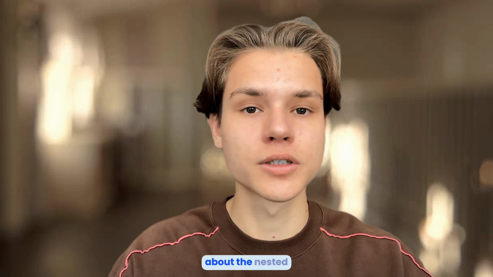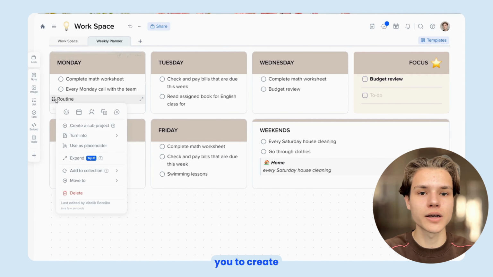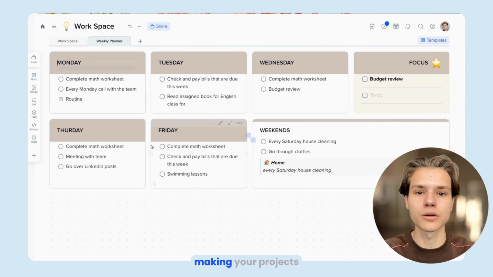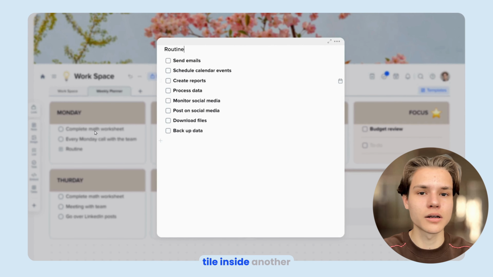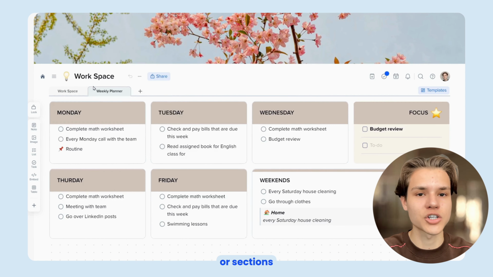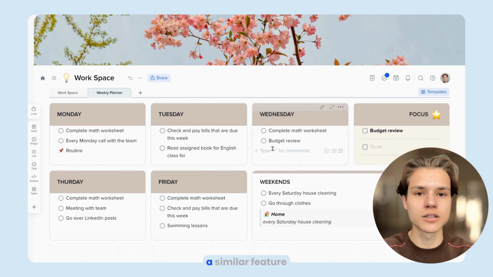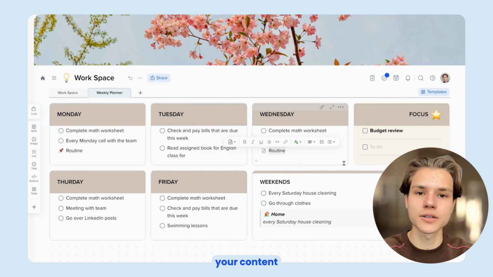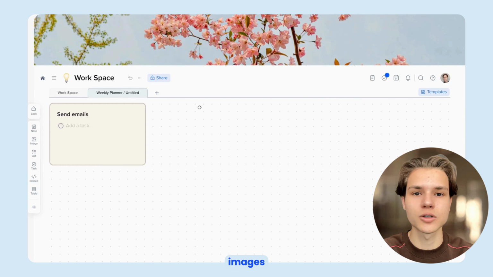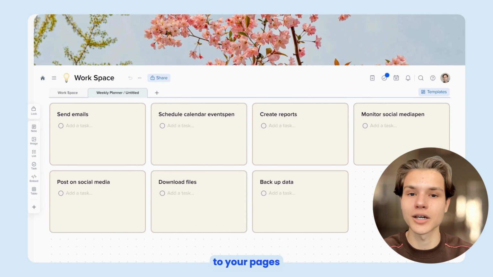Now let's talk about the nested tile and nested page blocks. Nested tile allows you to create a hierarchy of tiles, making your projects more structured and organized. You can nest one tile inside another to create submenus or sections. Nested page is a similar feature, but it uses pages instead of tiles. This gives you more options for structuring your content, as you can add text, images, videos, and other elements to your pages.